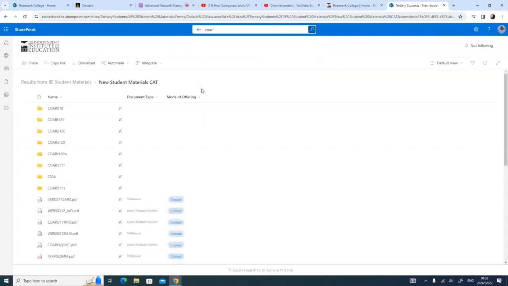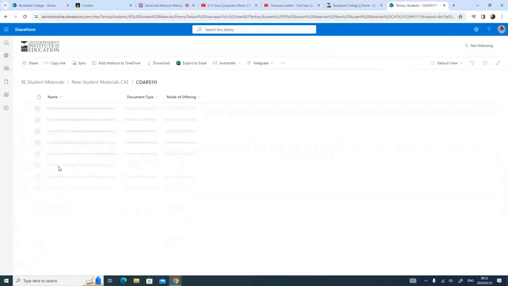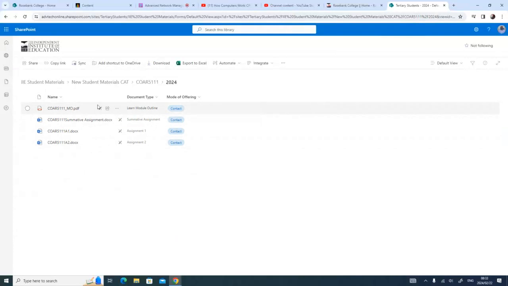So the module code for computer architecture is COAR5111. You'll go into 2024, and then there's these documents that we're going to be using. COAR5111 is the code of the module. And then you've got the first document, that's your module outline document. Then you've got your summative assignment, assignment 1, and then assignment 2.